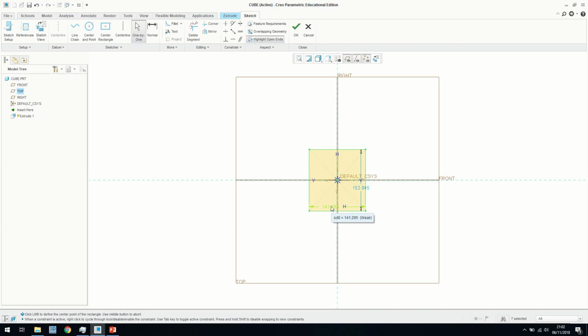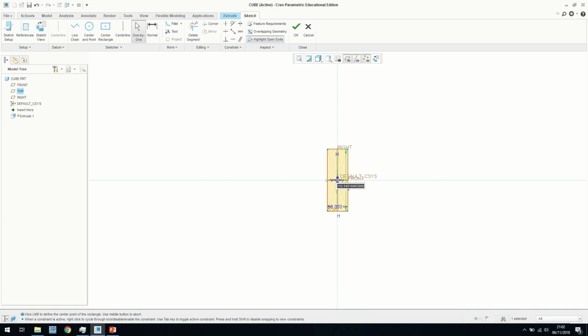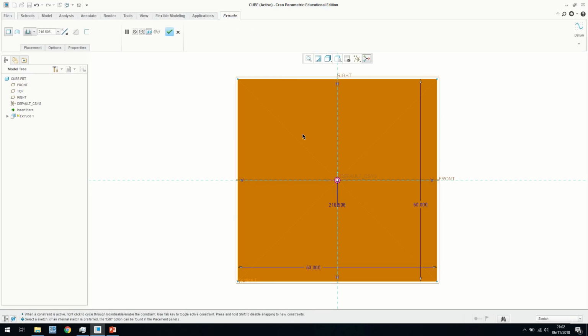So I can just double click with the left mouse button on those dimensions, and then I can put in a value, whichever one I would like. So I'm going to put in 50, and then middle click, and I'm going to change that to 50 as well. So I want this to be a cube, right? So that has gone a nice pale yellow colour, which means everything is okay with it. And I'm going to click OK, and now it has extruded it.